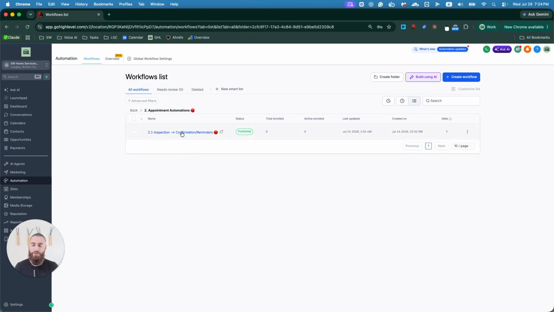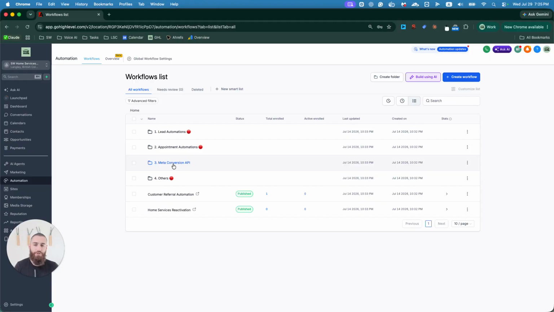We have various automations for inspections that are booked or appointments that are booked, in which case there's a series of confirmations and reminders. Meta conversion API, this is a little bit advanced, but basically it helps you track leads from Facebook more accurately and to send that data back to Facebook whenever you have closed the deal so that you can communicate with Facebook back and forth to let them know which of the leads that they've sent you actually converted into paying customers.